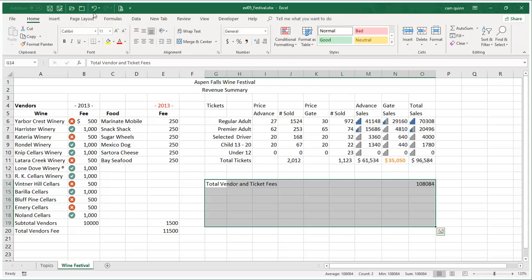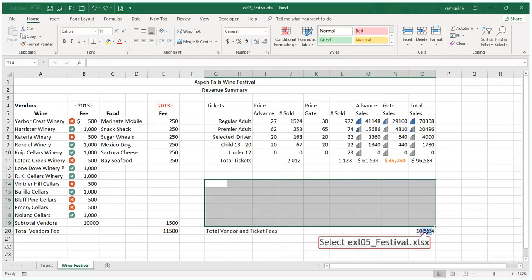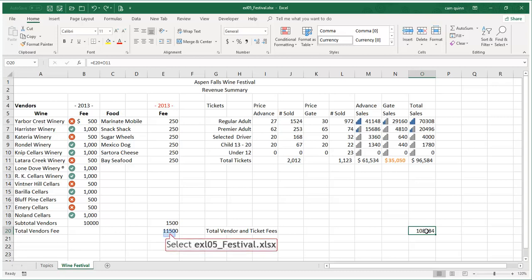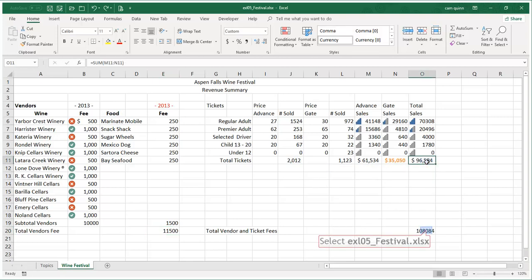If I go back to this cell here, you can see I have a formula of E20 plus G11. So my total vendor fees plus my total ticket sales is in this particular cell. If I do a copy and a paste to move that value, relative addressing is going to come into play, and it's going to change that formula based on the starting and ending position. So if I move it up 5 rows, it's going to change all my row indicators by 5, which of course we don't want to have happen here.